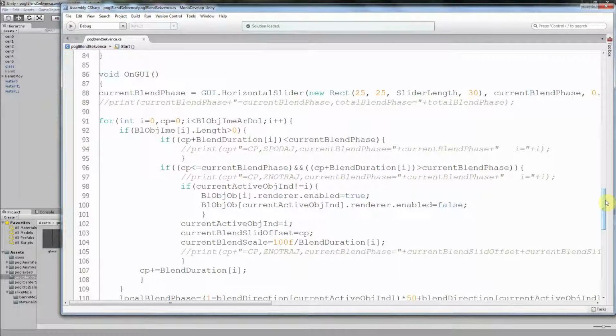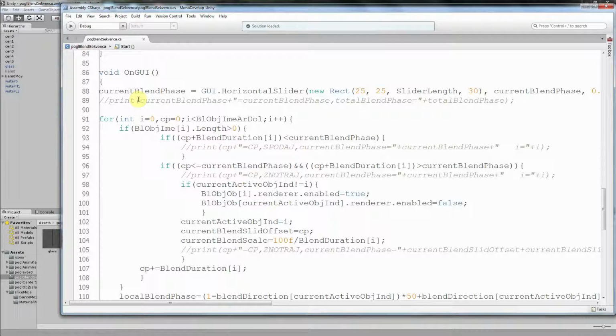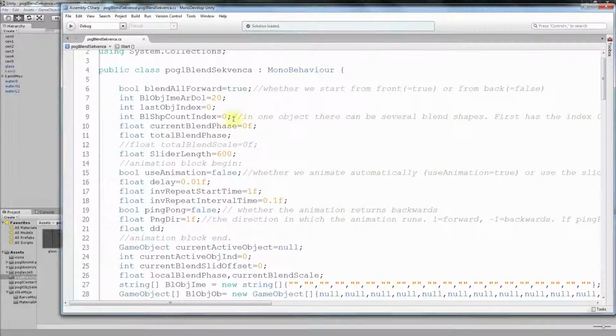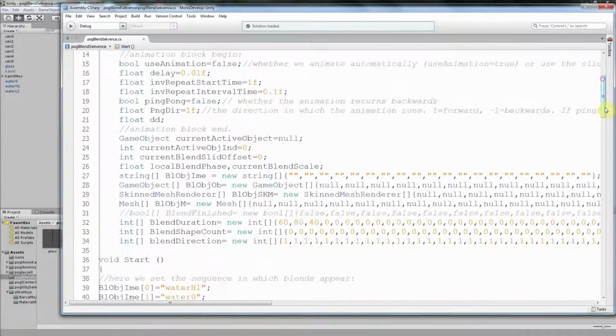Let me explain now the slider. We have the horizontal slider, which this is the location of the slider on the screen. It is 25 pixels from the left and 25 pixels from the top. The slider length is a variable which you can change. This is the graphical slider length. You see here above somewhere. Otherwise, yes, here it is 600 pixels. This is only the graphical as it appears on the screen.